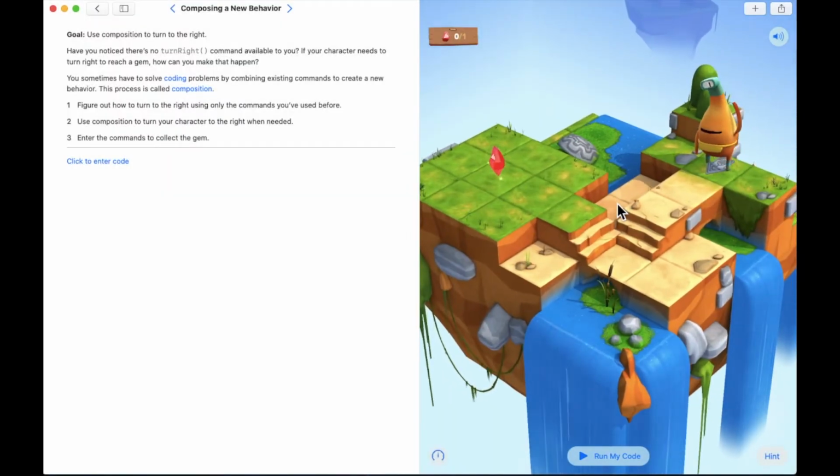So in our first puzzle, what we're going to do is create or compose a new behavior. And our goal is to be able to turn right. In the past, you may have noticed that we didn't have a turn right command. So what did we need to do? Well, you can turn right by turning left 3 times. You don't believe me? Let's try it out.